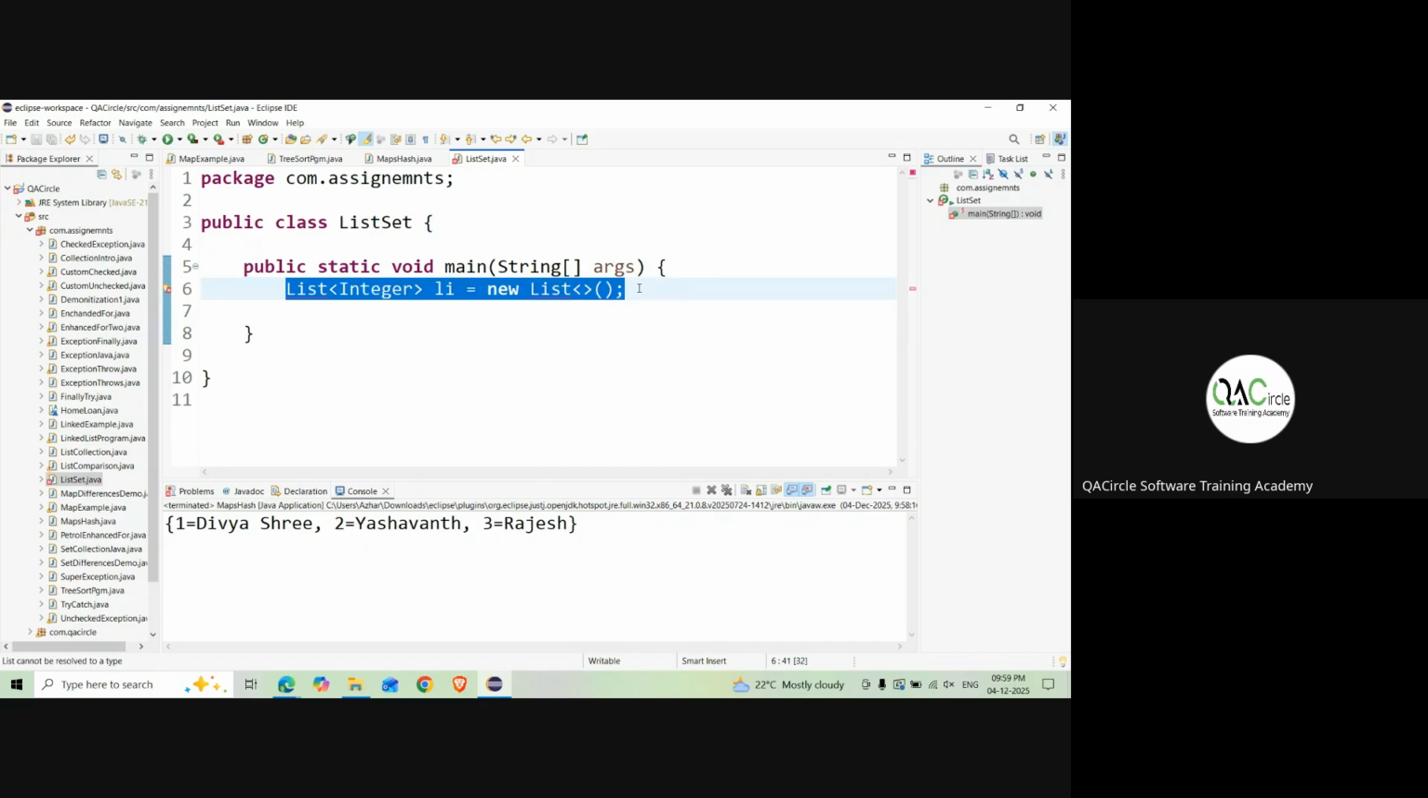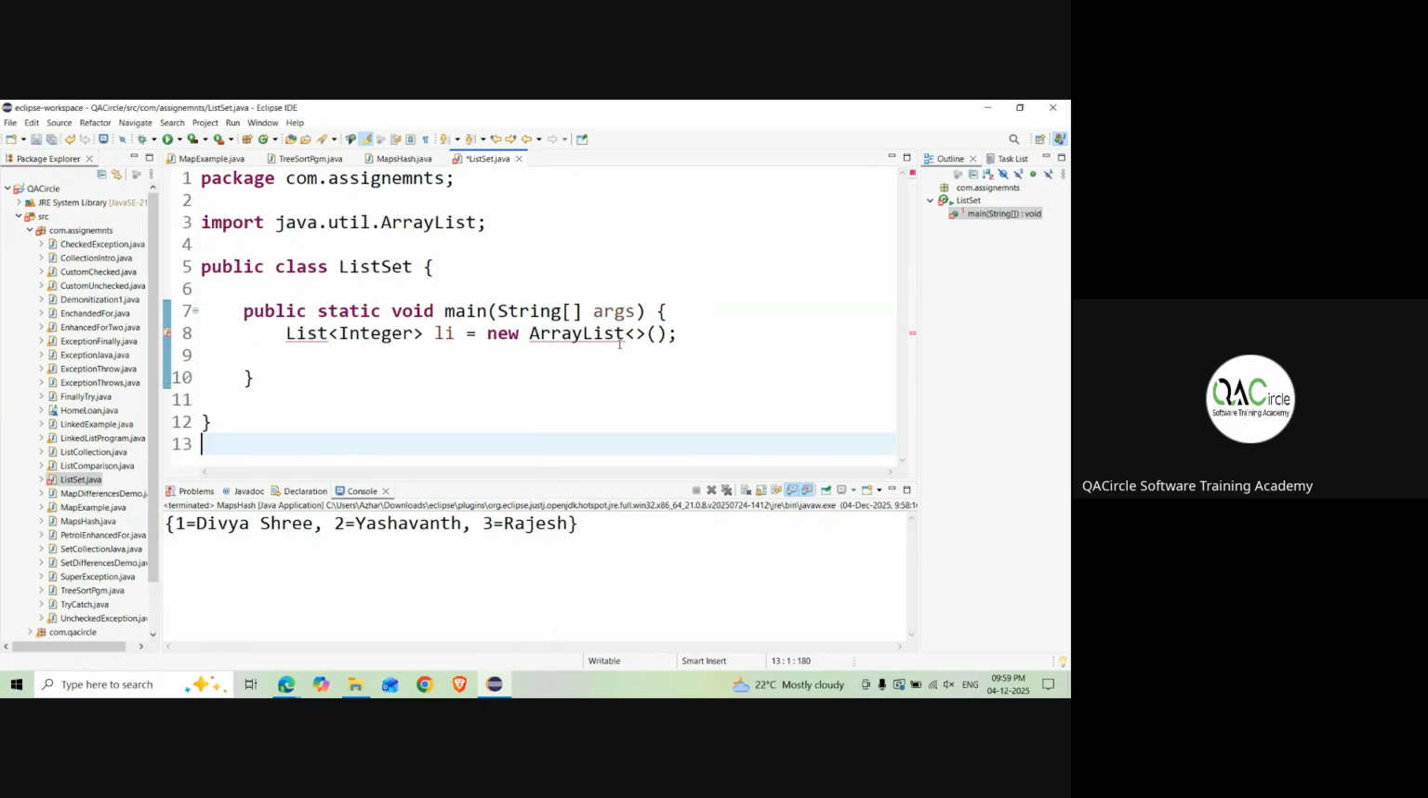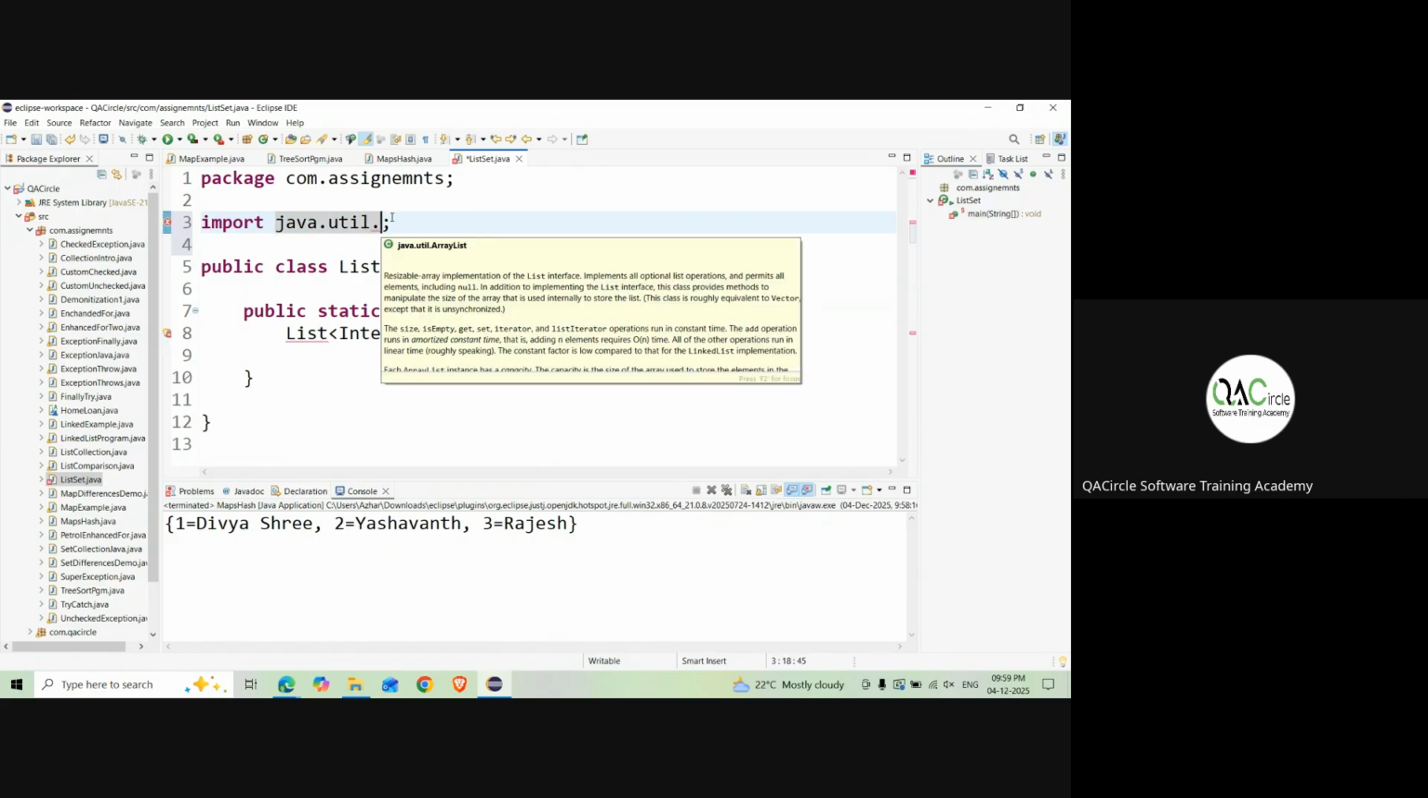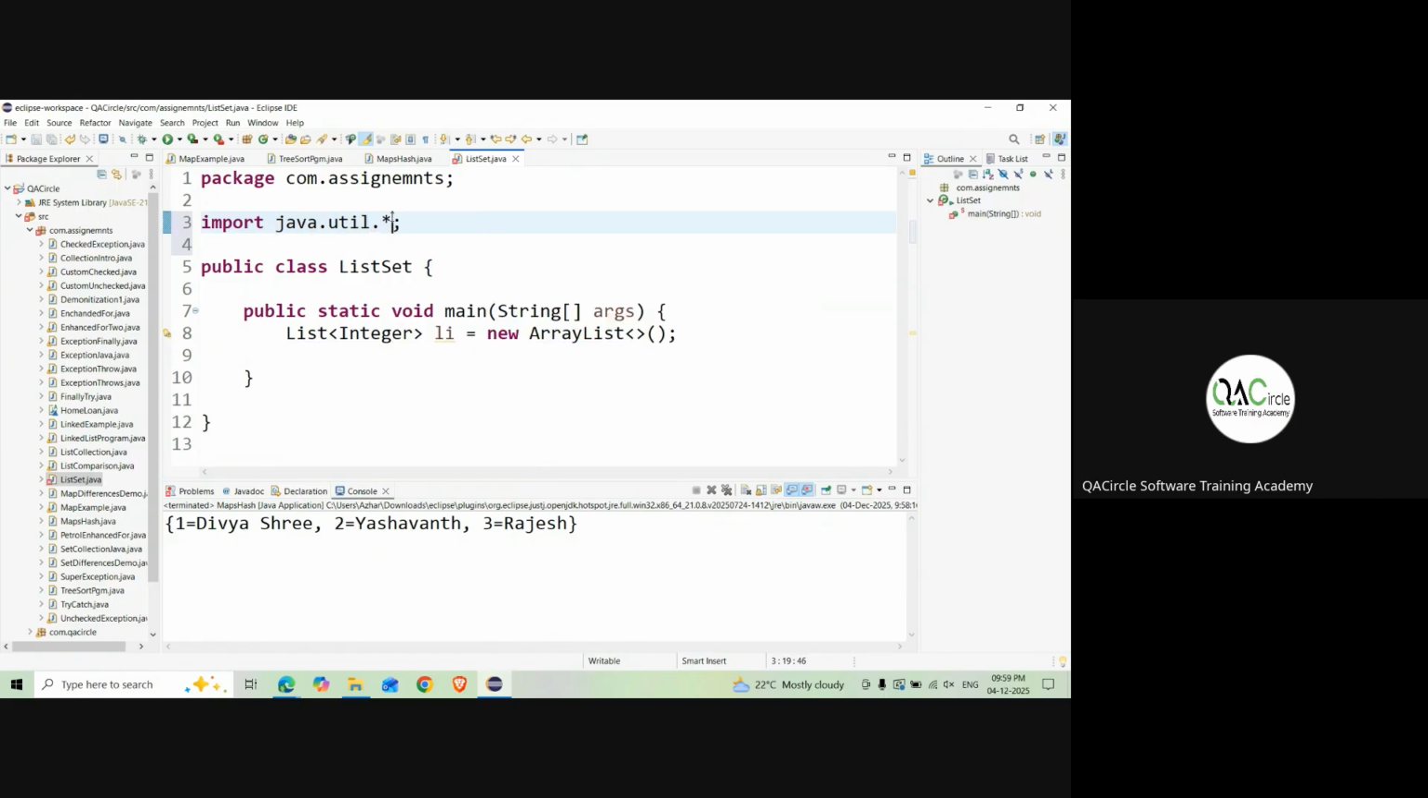We are just creating an object of the interface. Does it really matter? How do we create a list? Tell me, ArrayList. So if I want to have an ArrayList, I have to import java.util.*.